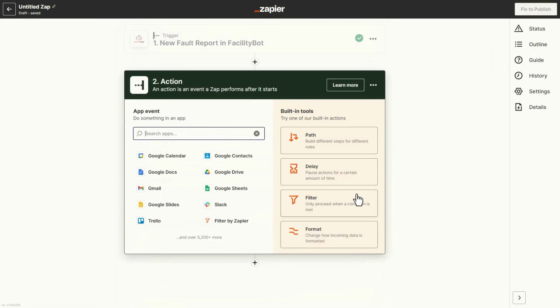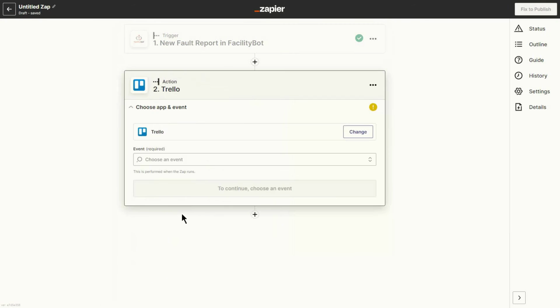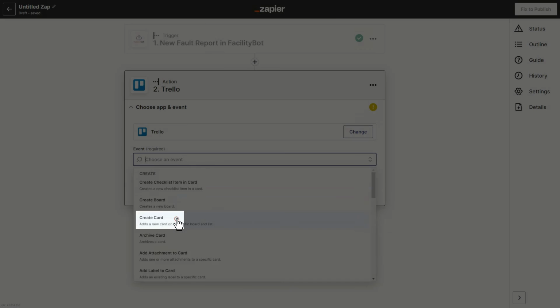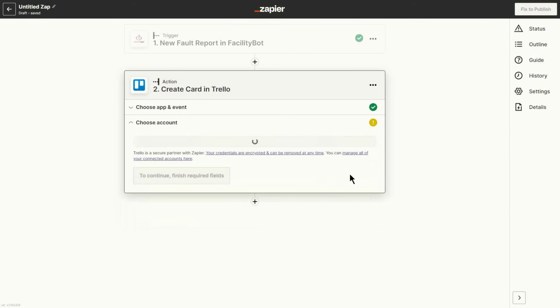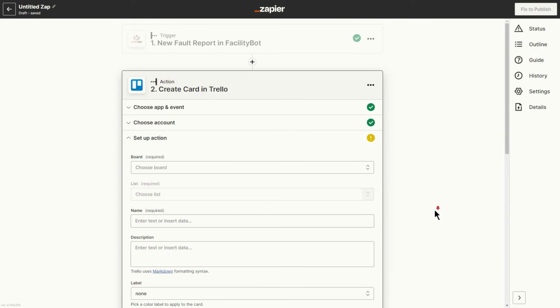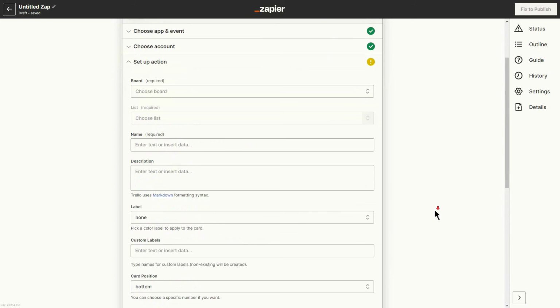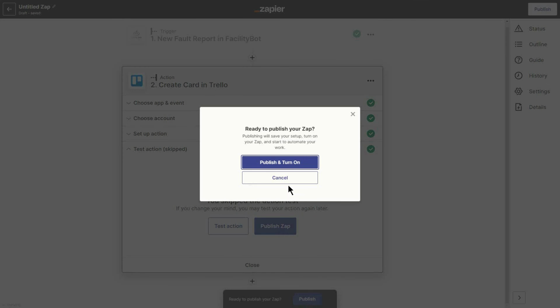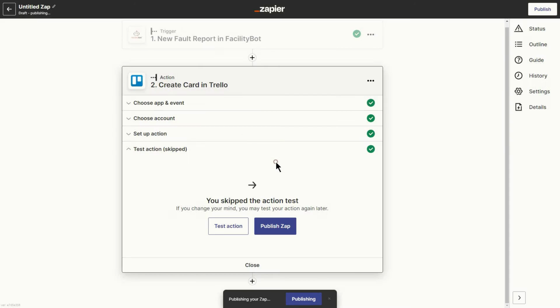Choose the action to be taken whenever the trigger occurs. Select Create New Board. You will then be asked to connect your Trello account. You may also customize the Zap using the Setup action. Click on Publish Zap once all required fields have been filled in.